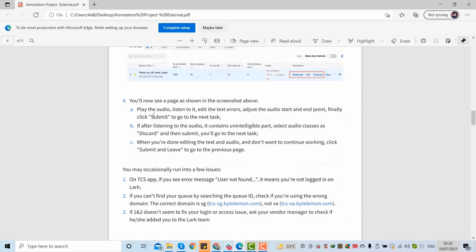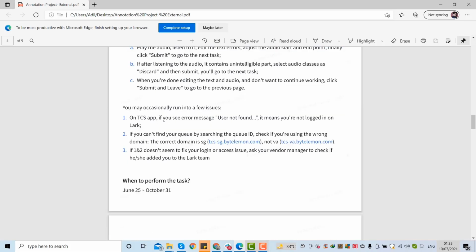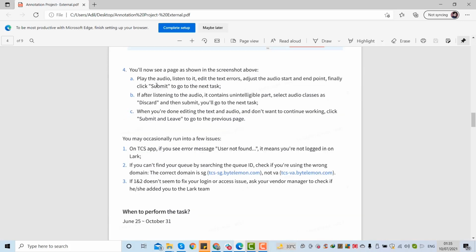Here these are some other rules. The first is play the audio, listen to it, edit the text error, adjust the audio start and end, finally click submit to go to the next task. Basically you can play the audio, listen to the audio, edit the text errors, even adjust the audio from the start and end point, and finally click the submit button to go to the next task.